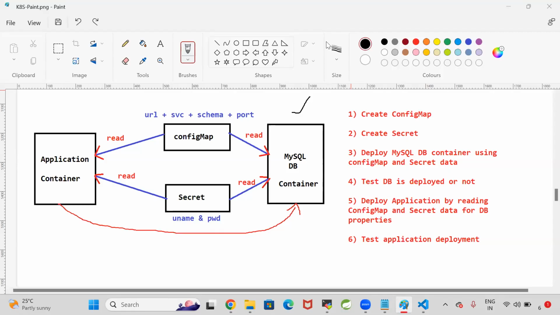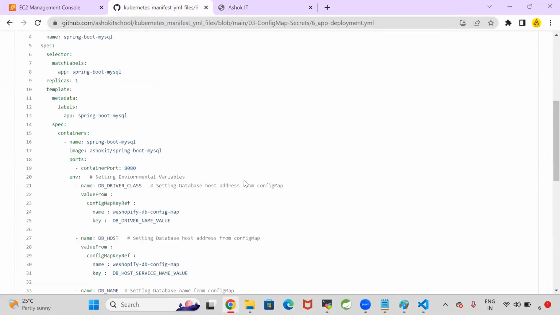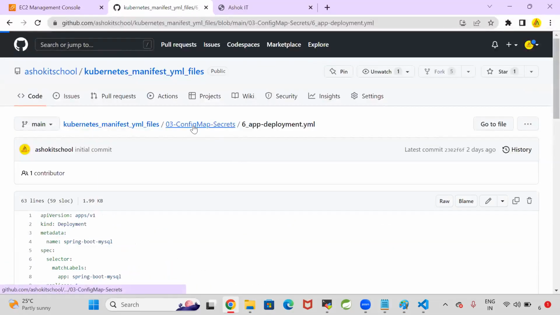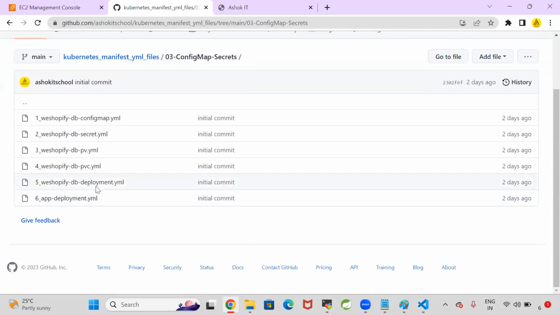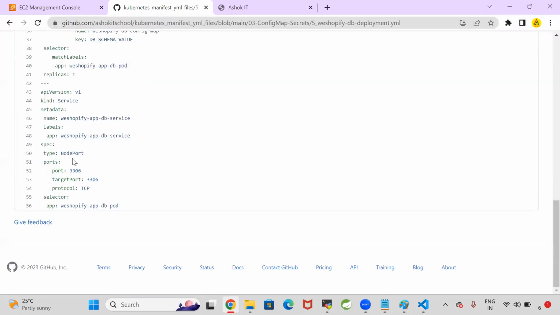Right. Only config map and secret will be modified. I no need to change my Docker image. And one thing here, guys, I deployed database as a node port, but do we really do database deployment as a node port in the real time? No. How will the database be deployed in the real time?